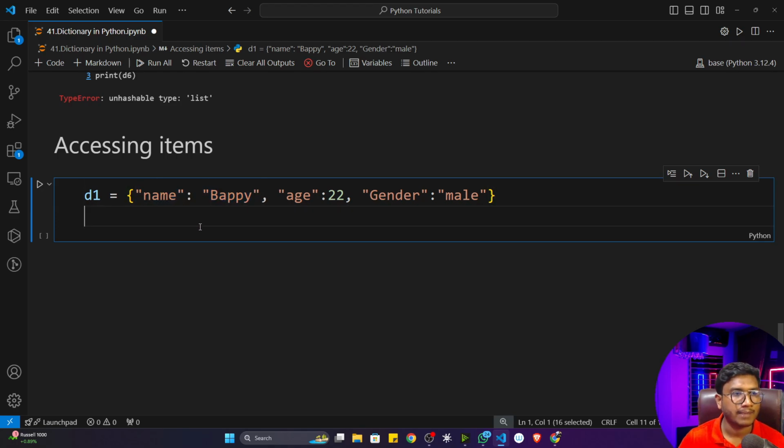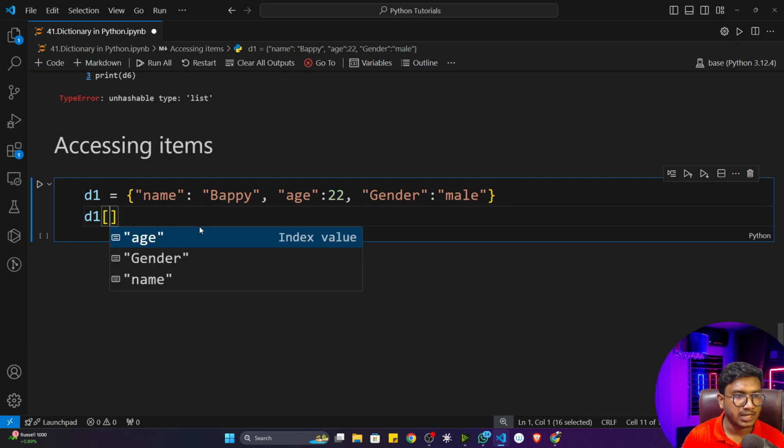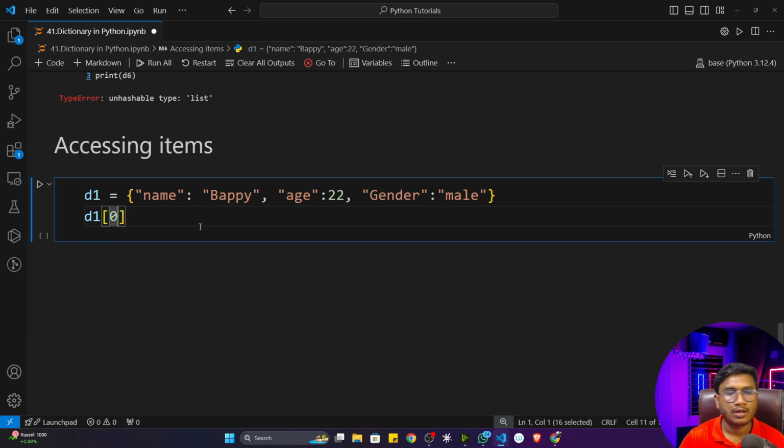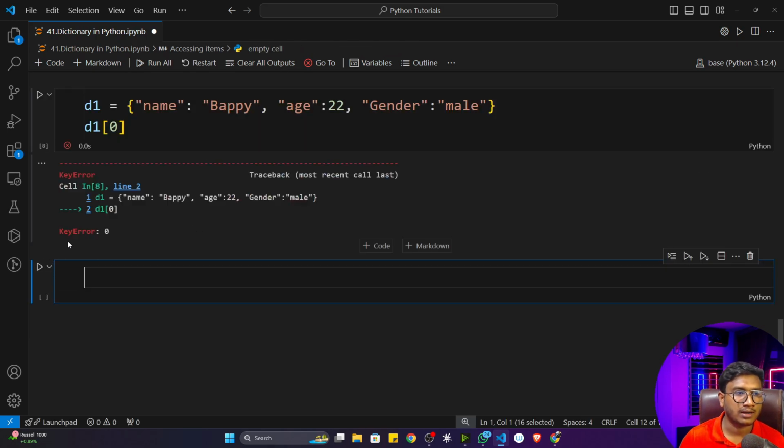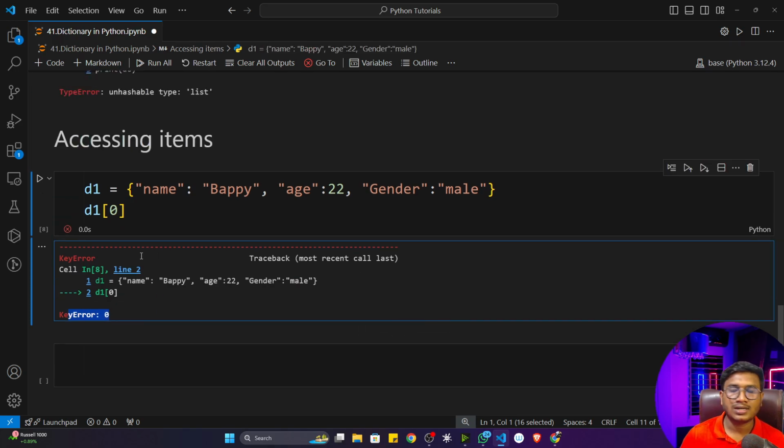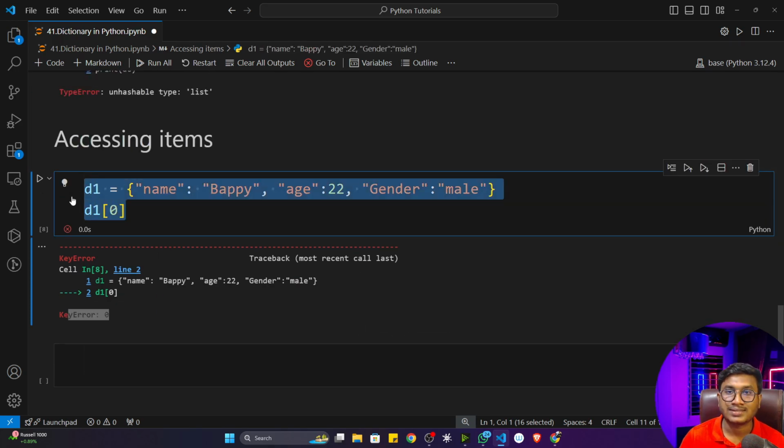Let's say Bappy. I think you are thinking I can access it through the index. So let's say I write D1 and give the index 0. Now if I execute the program, it will throw an error, because a dictionary doesn't support any kind of indexing. If you want to access any item, you have to use the keys always.